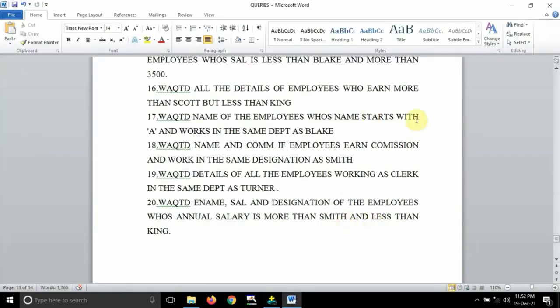Okay, so 18th one, write a query to display employee name and commission if employees earn commission and work in the same designation as Smith. So I have to use a not null operator here because I want to check whether a particular employee is earning commission or not. Okay, so first I have to use not null operator. After I will be writing. Okay, so just understand it on this one, guys.